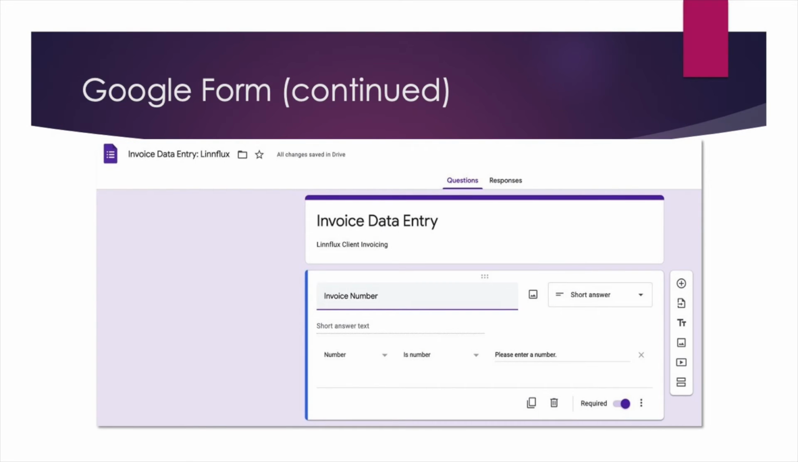This image captured documents our invoice data entry Google Forms setup, asking for the invoice number. A number must be entered into this field for the response to be valid and is also noted as a required field.